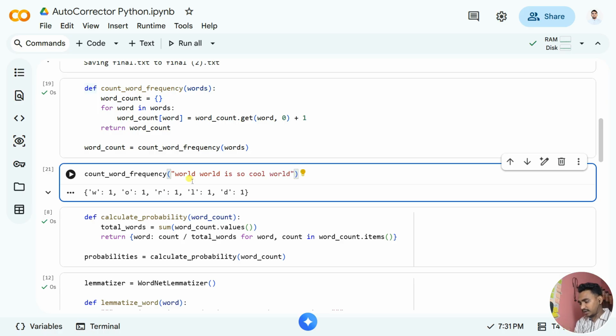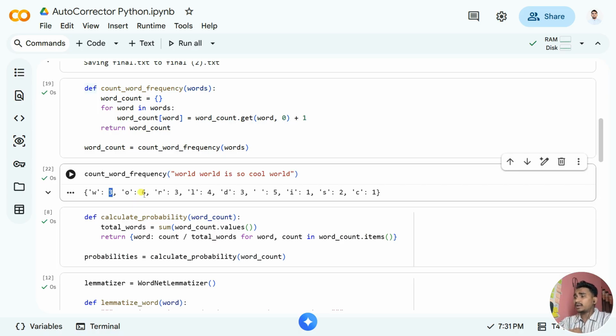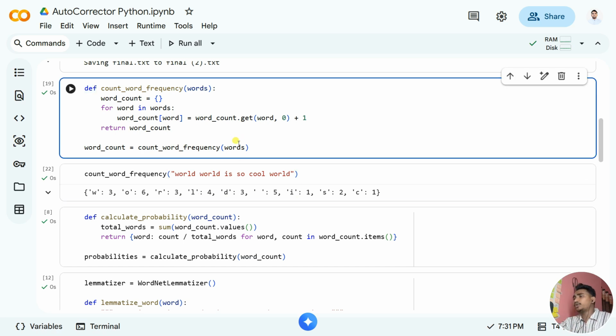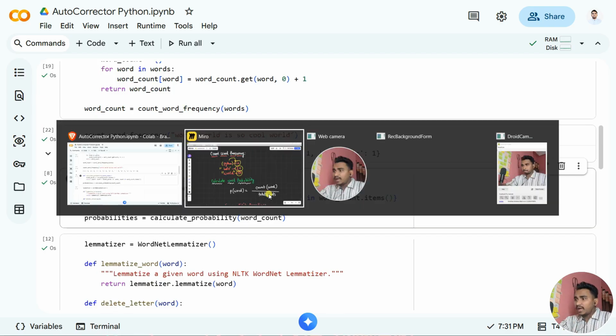Okay. Now, if I'm going to run this out, you can see word count of the W is 3, word count of the O is basically 6, and word count of the R is basically 3, like that. Okay. So what this function actually does, it will try to do the word counts. And after that, it will actually calculate the probability.